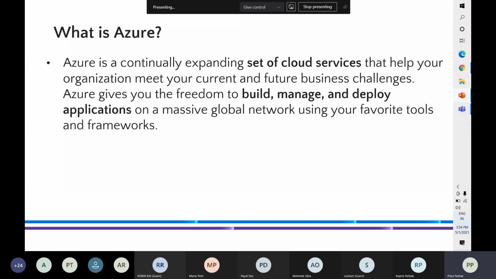So now let's talk about what is Azure. So Azure is nothing but a cloud service provider. Azure is a continually expanding set of cloud services that help your organization meet your current and future business challenges. Azure is a cloud computing platform.